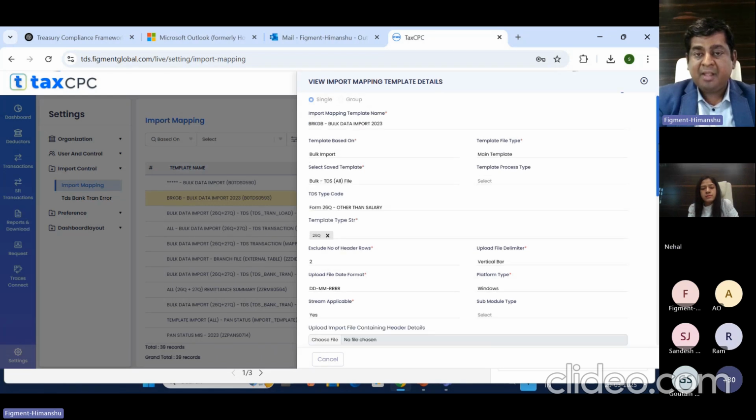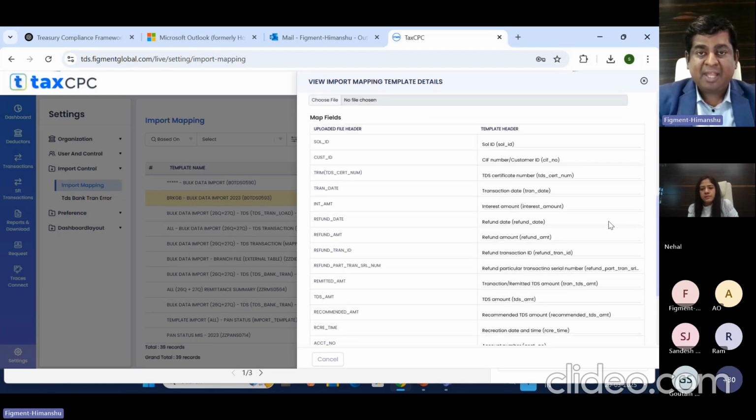How can you do the import mapping? Suppose you have downloaded the file from Tally. That will come as the uploaded file header. So if, for example, the transaction date is coming in Tally, you have to map it as the transaction date in our template header. This is a one-time activity, and our team will assist you with the mapping. Once this mapping is done, you can directly import the data that has been extracted from Tally into our application. So the direct import is feasible.